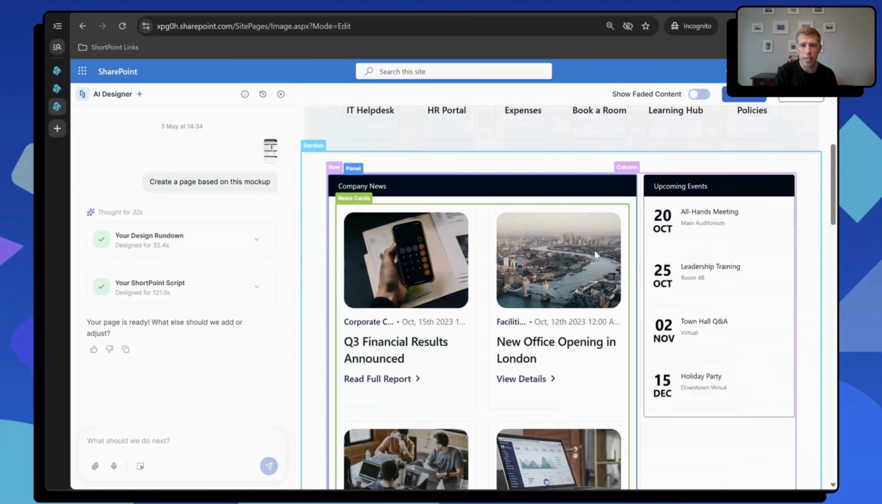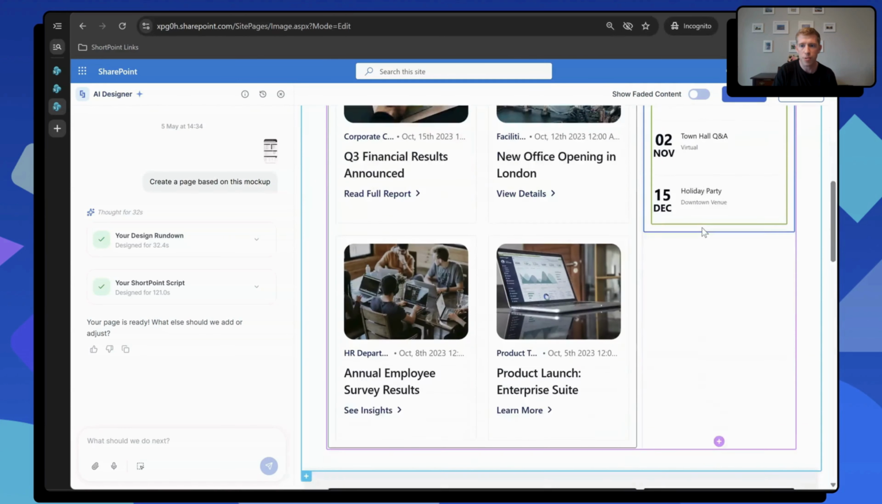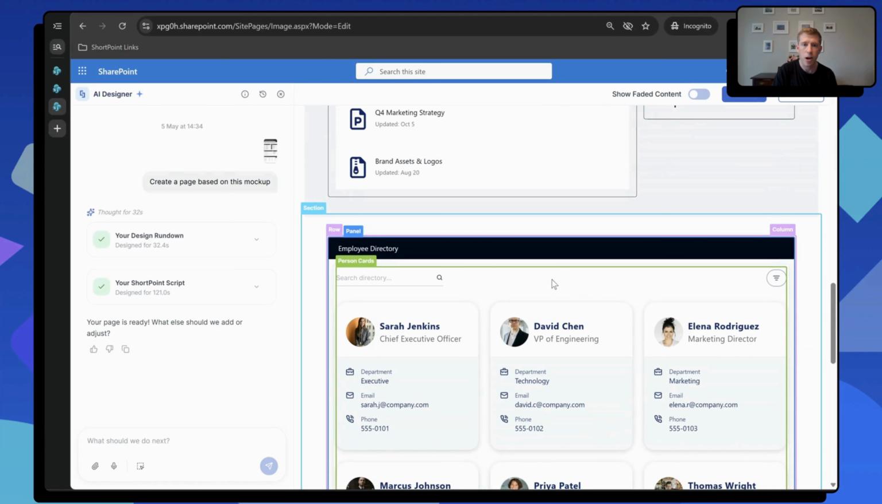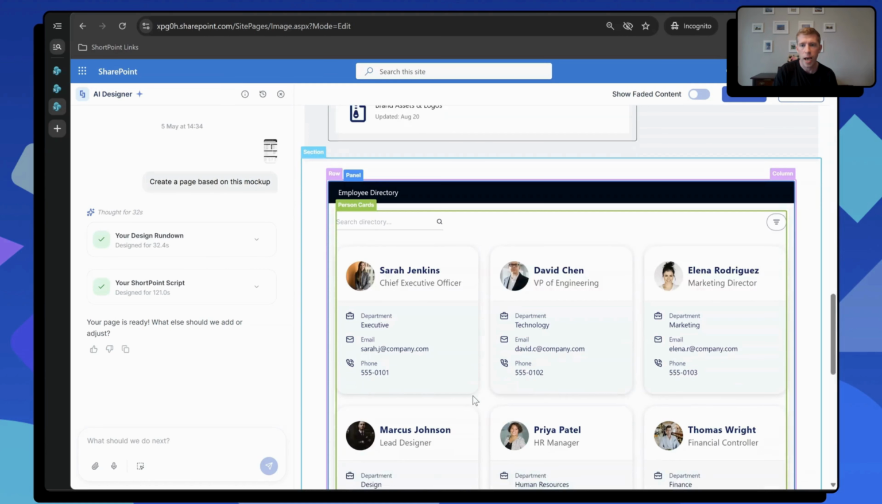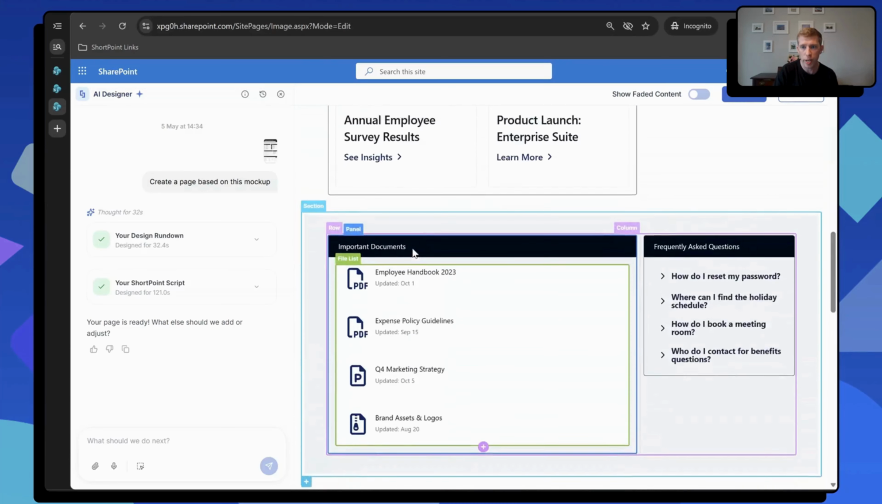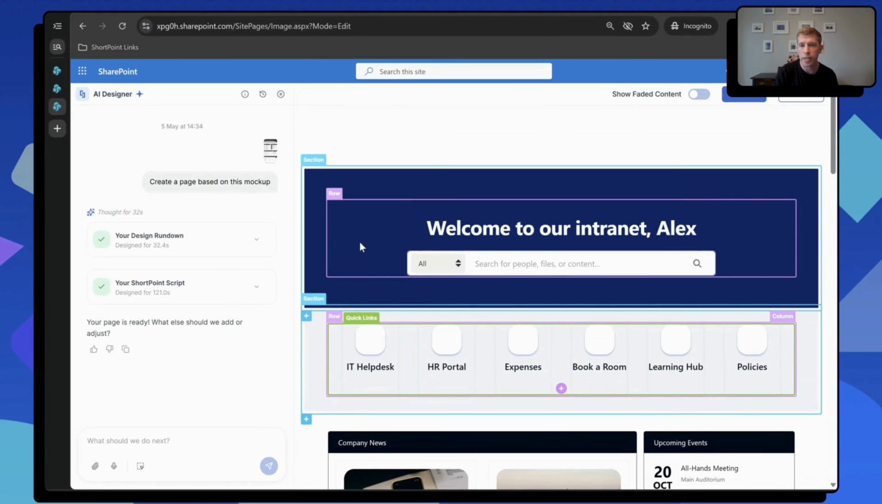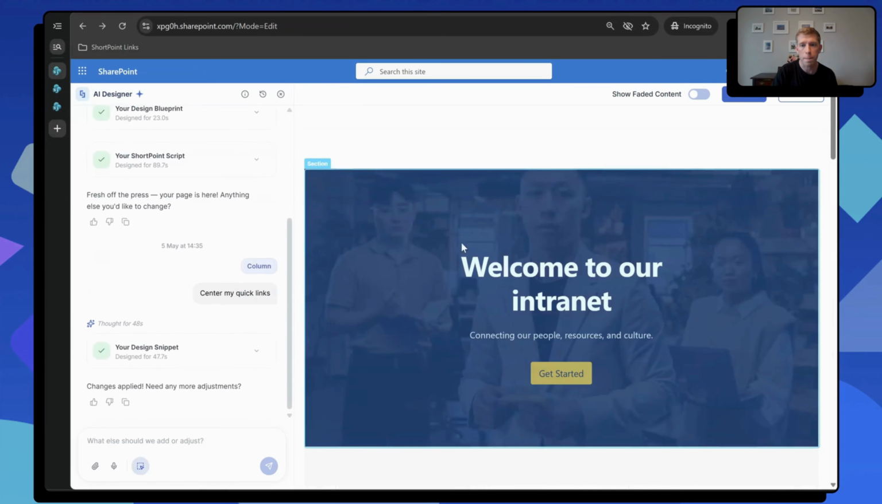We've got some quick links here, some news, some events, some documents, an FAQ, and then our employee directory at the bottom. Pretty good. This one didn't connect, so we could, again, give it a prompt to connect. We could make some other tweaks to it, but it did a pretty good job of creating that template just based on the image that I shared here.